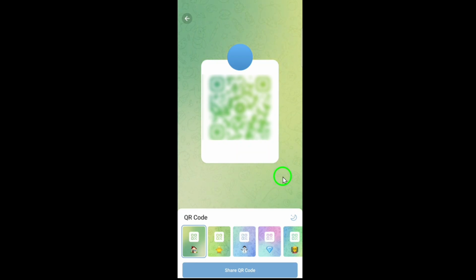This unique code acts as your digital identity, allowing others to add you quickly or join shared groups with a simple scan. From here, you can customize how your QR code looks. Telegram offers different background styles to match your vibe, whether you prefer something minimalist or colorful. Swipe through the options at the bottom of the screen to preview each design.